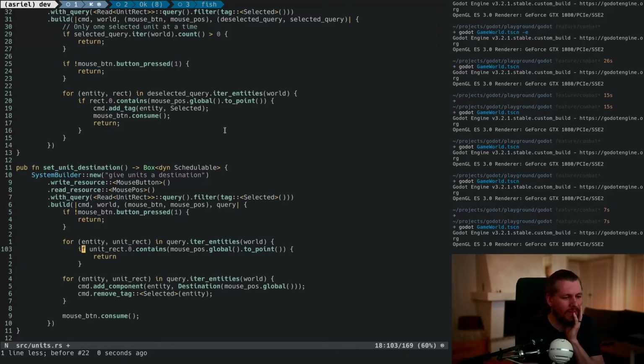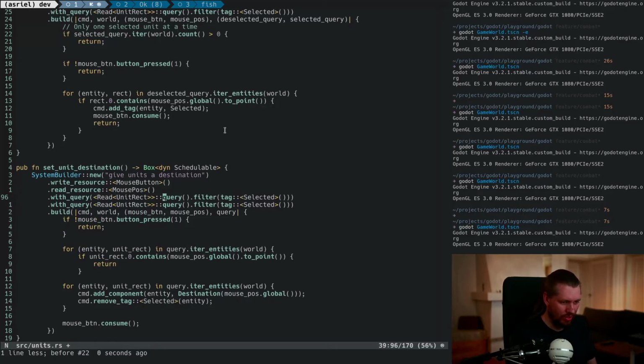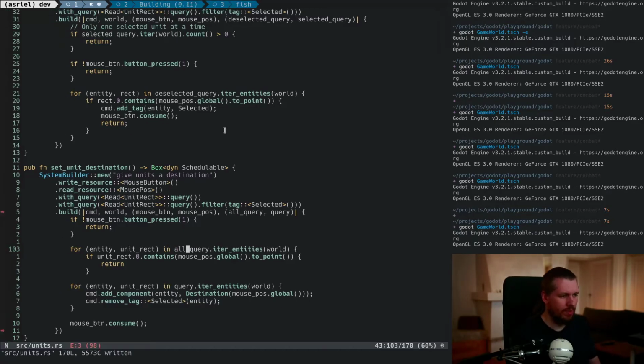That's not right either, because we're only looking for selected units. Okay, so let's look for all units. Remove the filter, and then let's say all query. And then we change our query to all query. So now we're looking at every single unit on the screen.